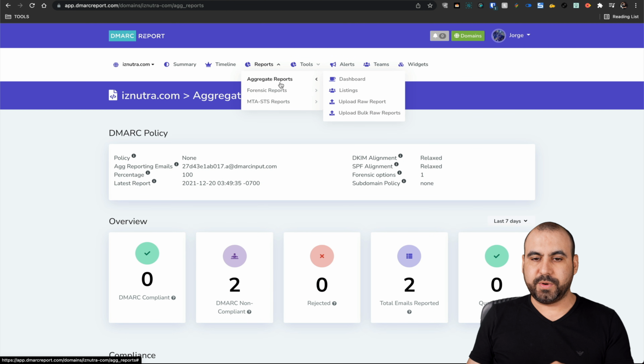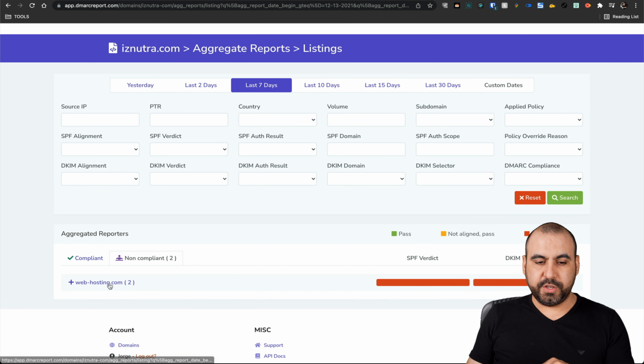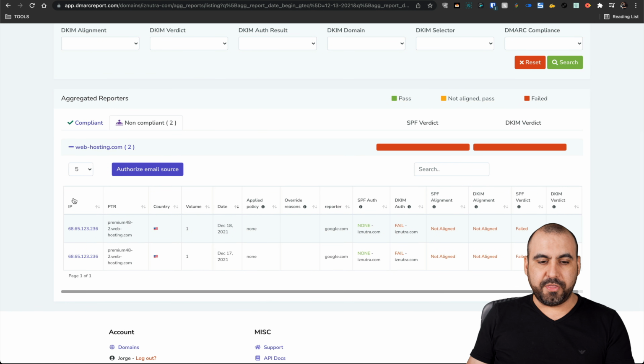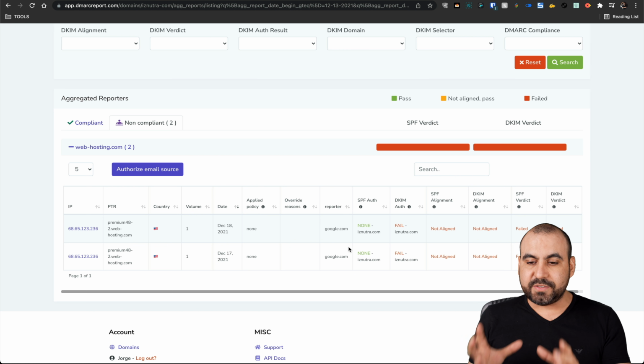This SPF record listing, for this one, for example, is reviewing 2 non-compliant, web hosting. What's going on? For example, this is the IP, the PTR, the country from that, the volume. So it's just triggered by one email and one email. And we're able to view what's going on, okay? What's failing, what's not correct, do we need to set up something?